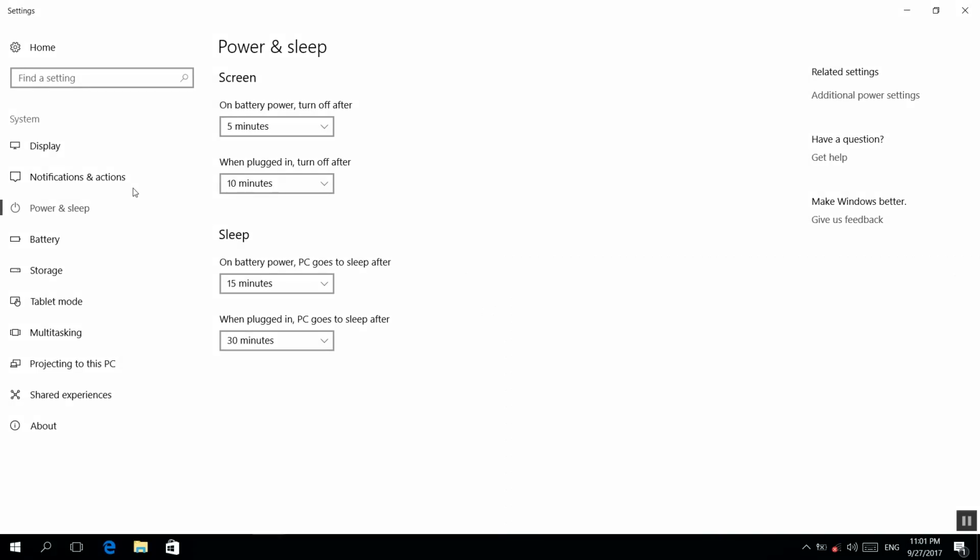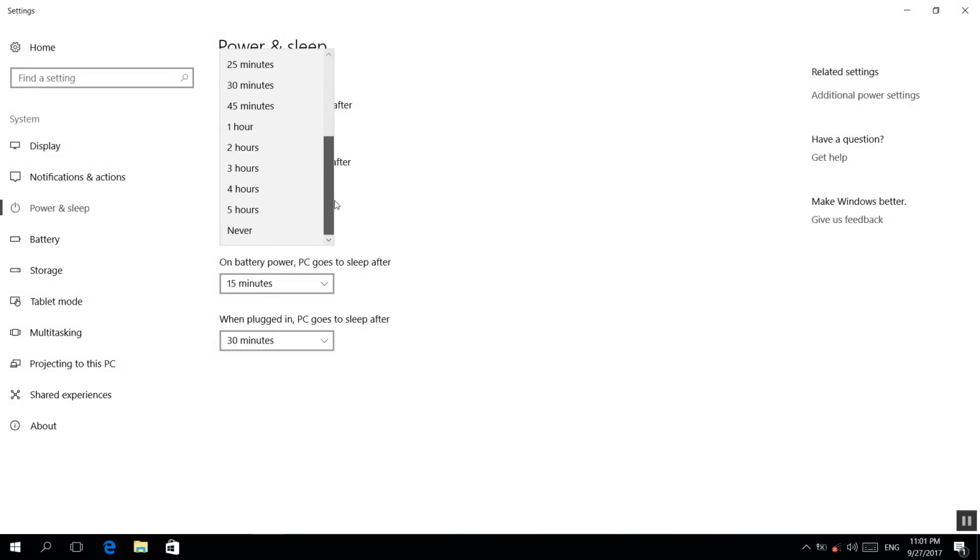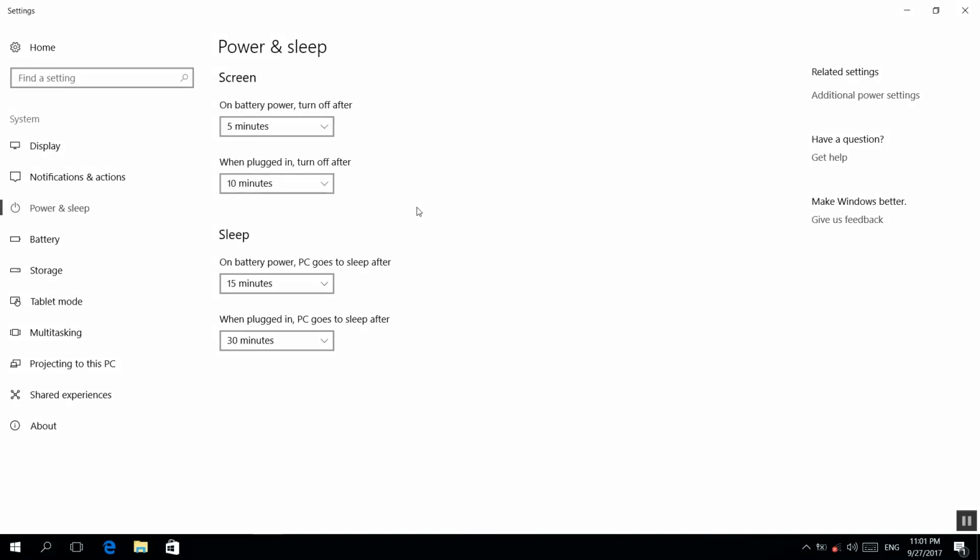Here's where you can find the time controls for turning off just the screen or for putting your PC into sleep mode. You can do both for when your computer is running on the battery and when it is plugged in. The settings can be from 1 minute up to never and are for the amount of time you decide for your PC to be idle before these power options go into effect.